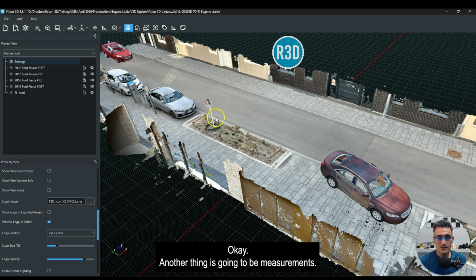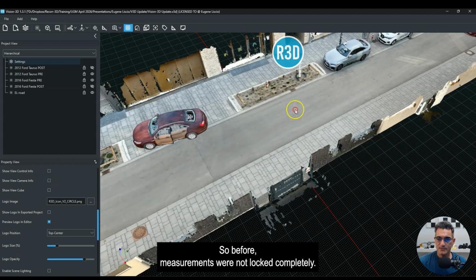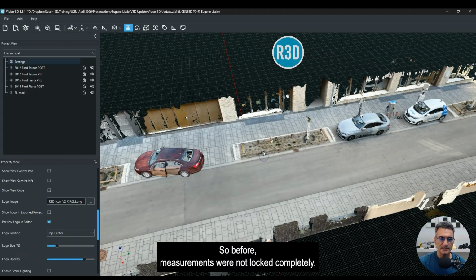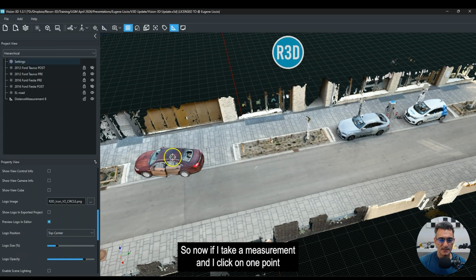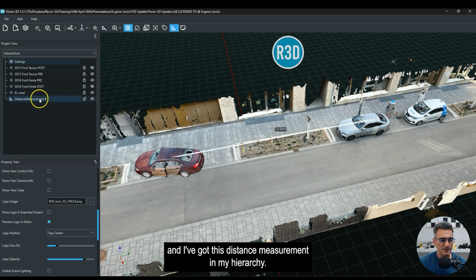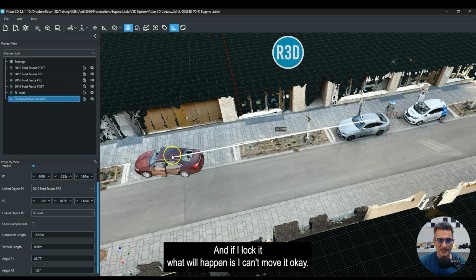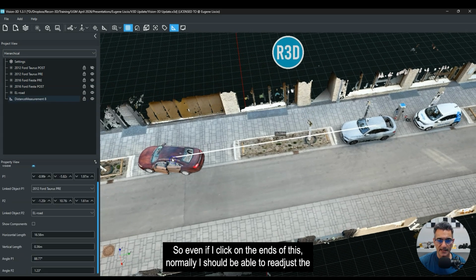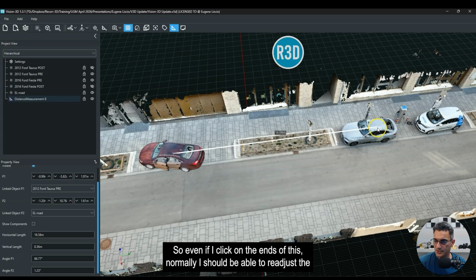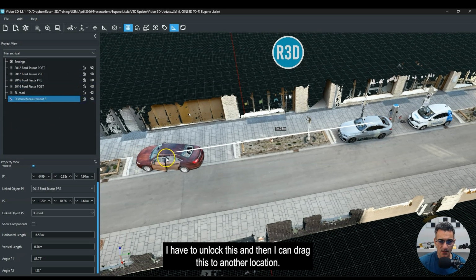Okay, another thing is going to be measurements. Before, measurements were not locked completely. Now if I take a measurement and I click on one point and I click on, let's say, this other vehicle here, I've got this distance measurement in my hierarchy. And if I lock it, what'll happen is I can't move it. Even if I click on the ends of this, normally I should be able to readjust the distance between these two things. I can't do it now. I have to unlock this and then I can drag this to another location.